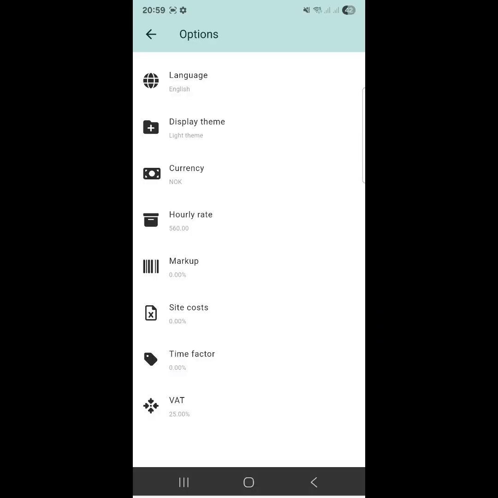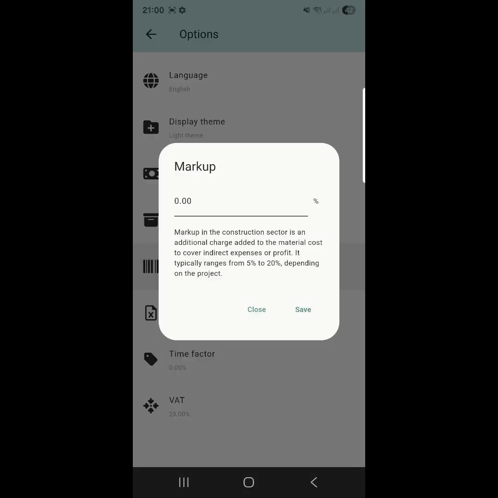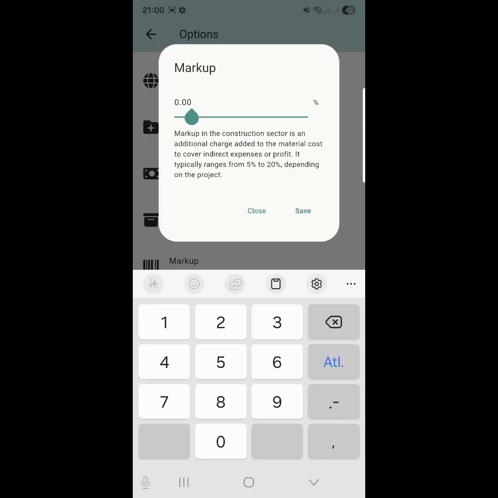Click save. The next setting is the markup. This is the setting for material markup. Clicking it opens a field where you enter, as a percentage, the markup applied to your supplied materials. For example, 15%. Click save.